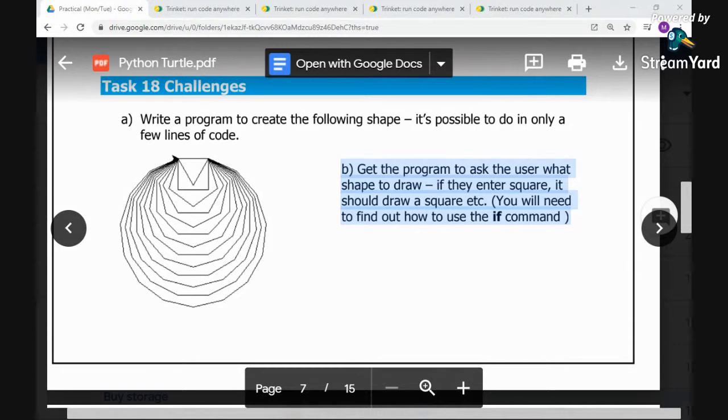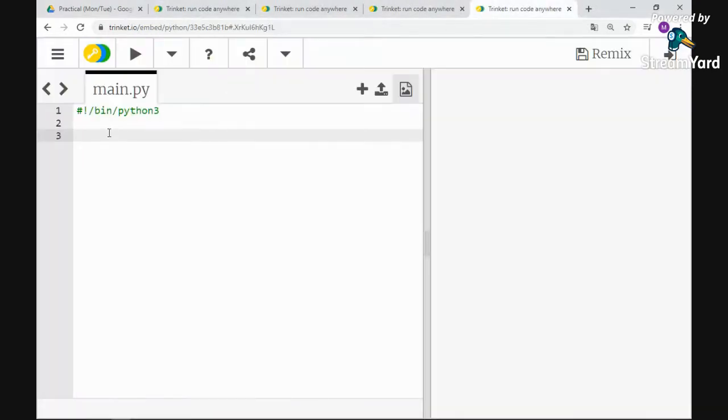Okay, so hopefully you've been able to get your program to ask the user what shape they want to draw. So if I go into a brand new Trinket, make sure I import turtle, and then I'm asking the user what shape they want to draw. How do I do that? Well, I might say shape equals input, and I ask the user, what shape would you like to draw?